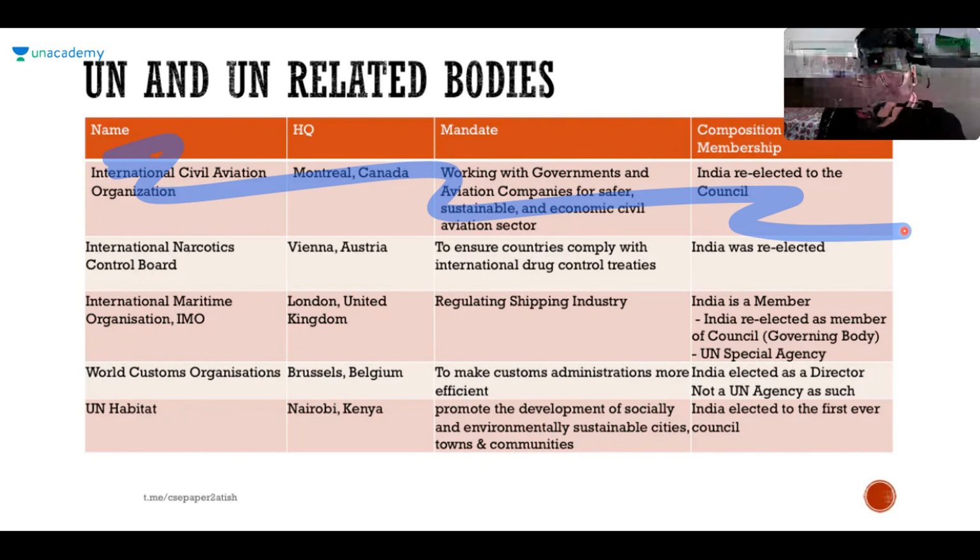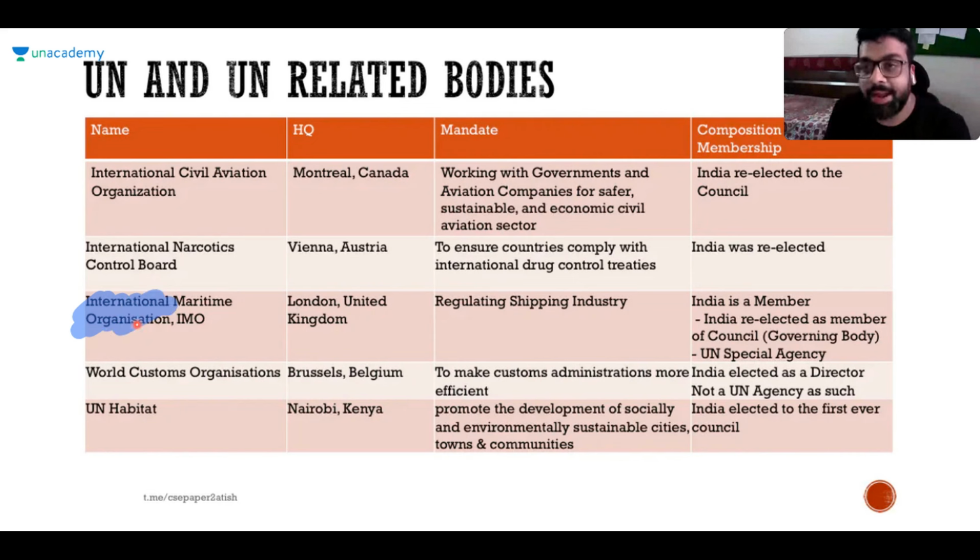Now third, we move to something called the International Maritime Organization. The International Maritime Organization is headquartered in London, in the United Kingdom. It basically regulates the shipping industry, which means when commercial ships, when merchant ships are traveling from one country to the other, what kind of laws do they have to follow? For example, we had issues of piracy, the Somalian pirates and stuff like that.